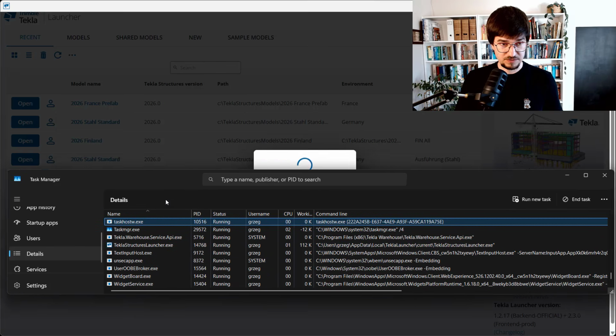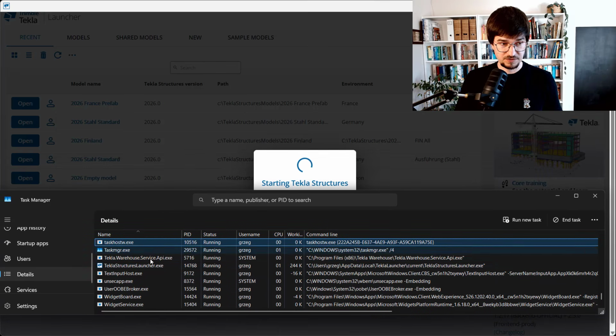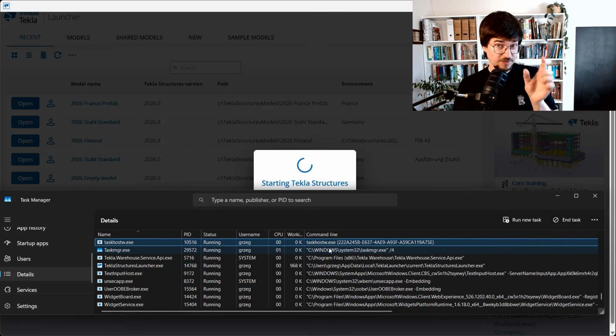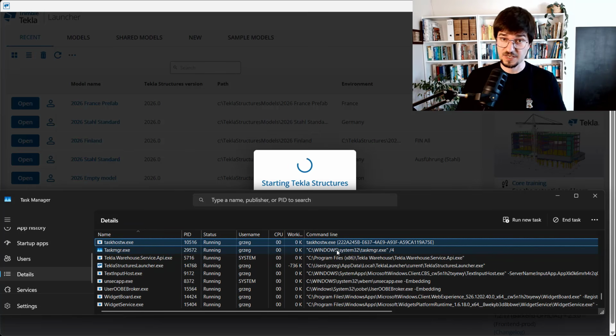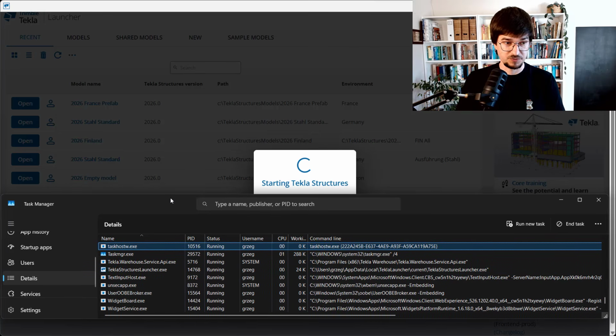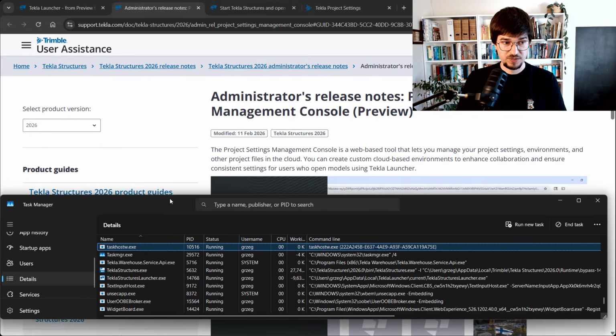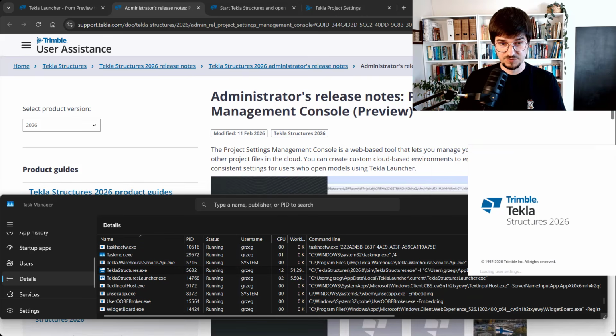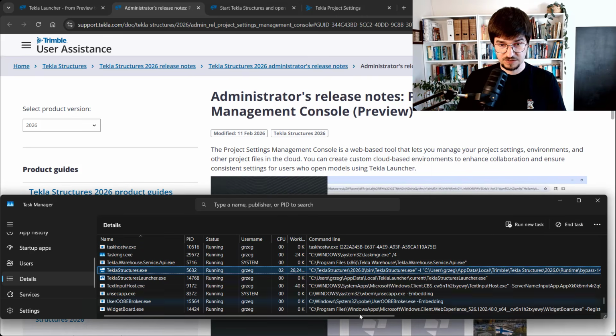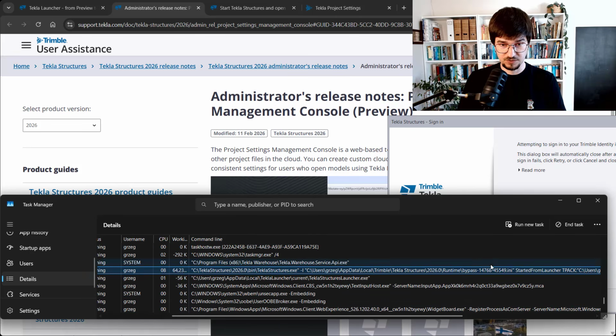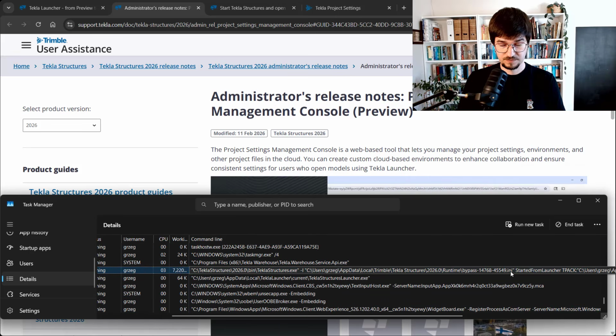So it's still starting. Let's wait until we see Tekla in that list, because here there is the command line. So we will be able to see what exactly is happening under the hood with the launcher. Because it's always quite interesting to see how those things are solved from the developer point of view. So let's wait. And now I have Tekla. And as you can see, it's just providing the ini path, which is somewhere here.